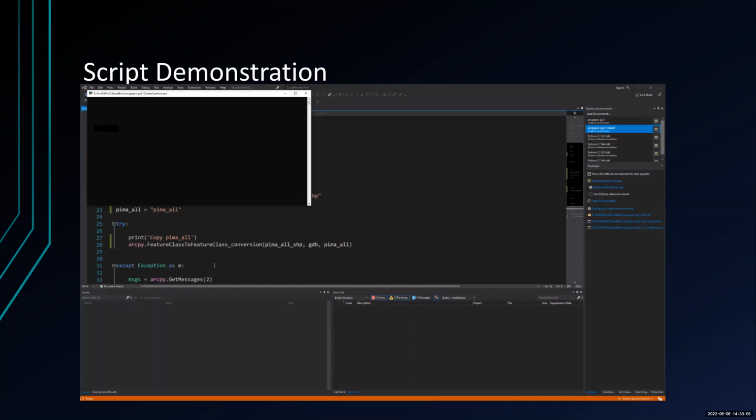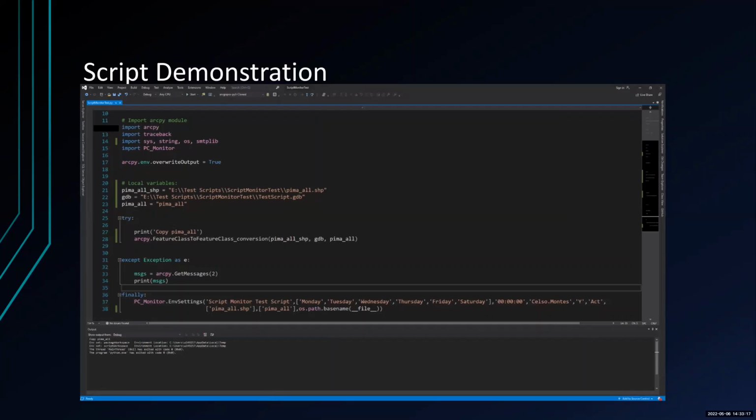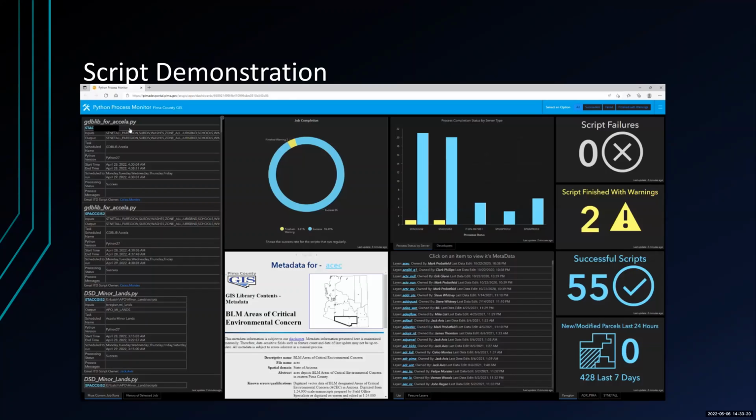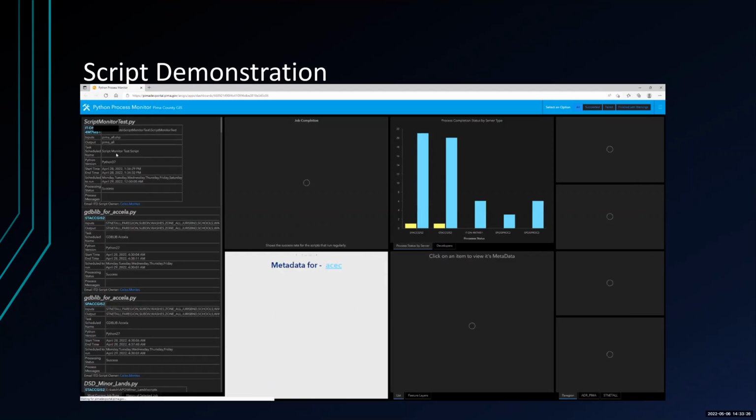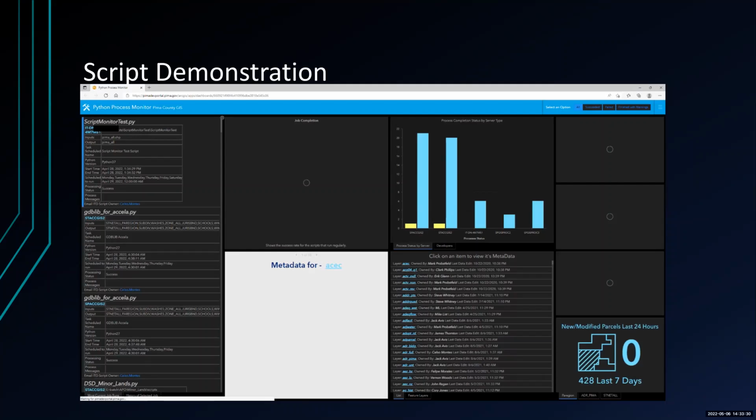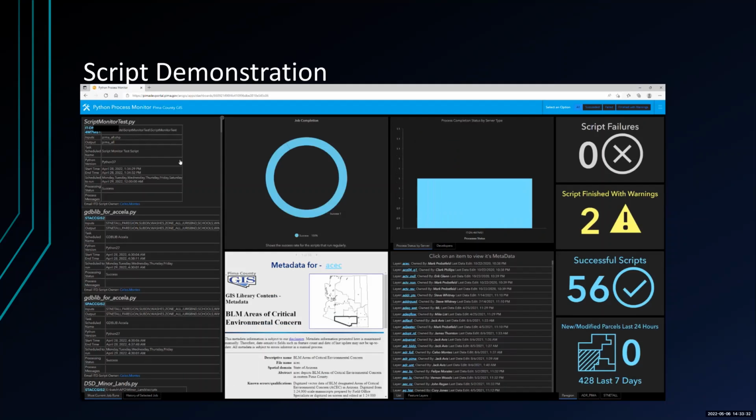So it takes a little bit of time to import those modules, but we can see here that it was able to copy, and we're going to go back and refresh the dashboard here. And right now you see that there's GDB live for Excella, and we're going to refresh, and we have the script monitor test.py, which was just run. It took about 3 seconds to run.